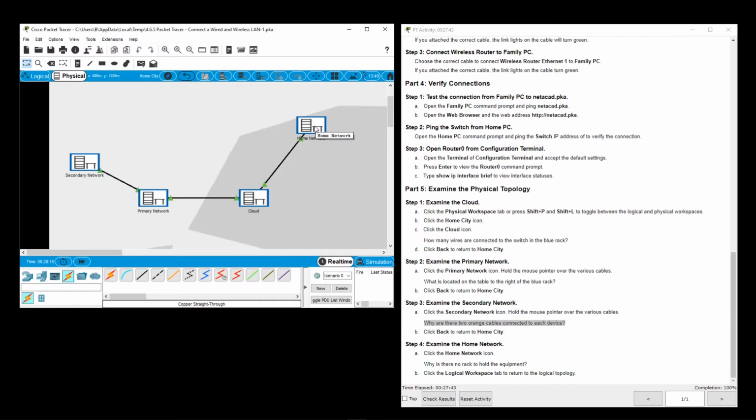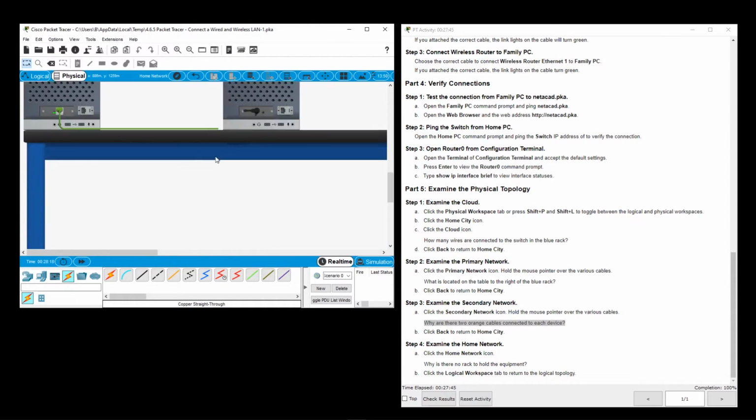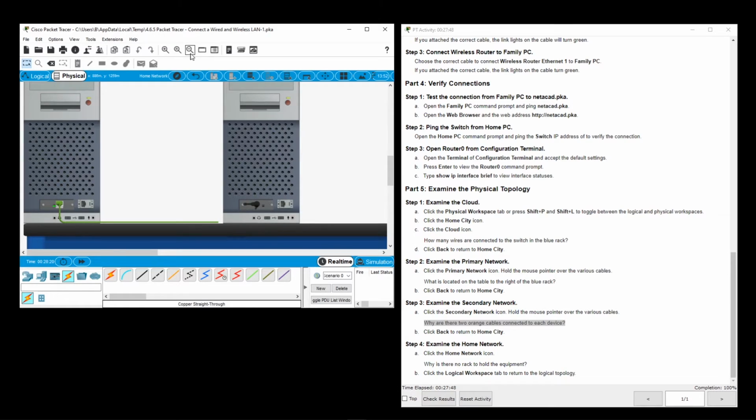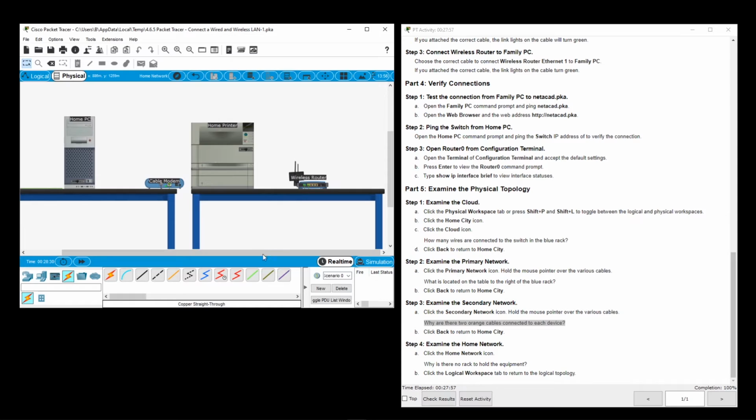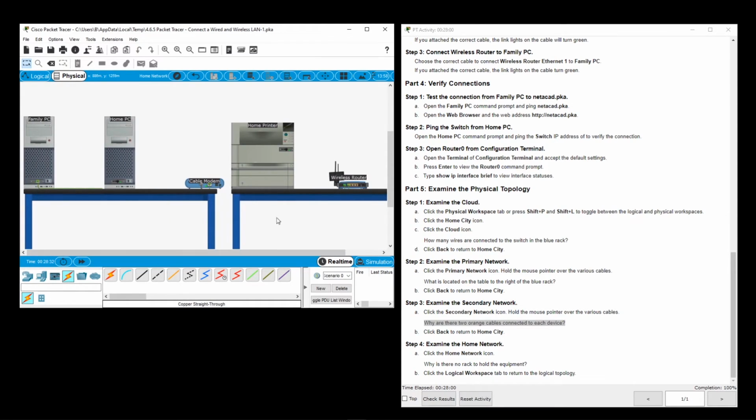We'll examine the home network. And yeah, so these are set up on tables. So let me go ahead and zoom out. And you see we have the family PC, the home PC, the cable modem, home printer, and wireless router. So I'm sure a lot of you might recognize this. This is very similar to what a lot of us would have set up at home. You're definitely going to have the cable modem and the wireless router, and then various PCs or maybe laptops or phones, which your family members are using.